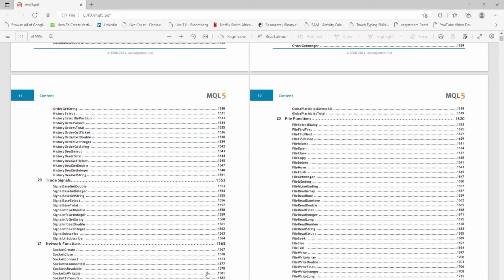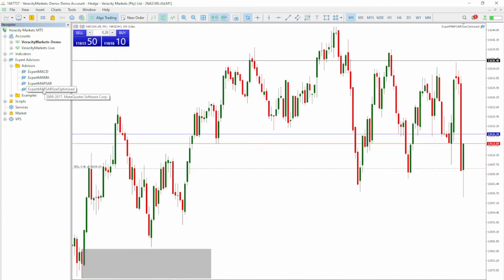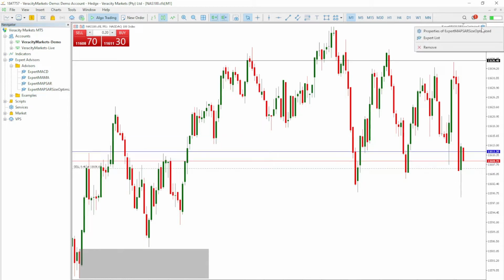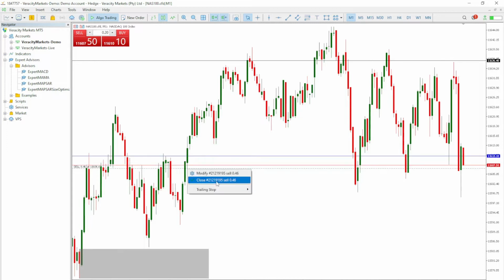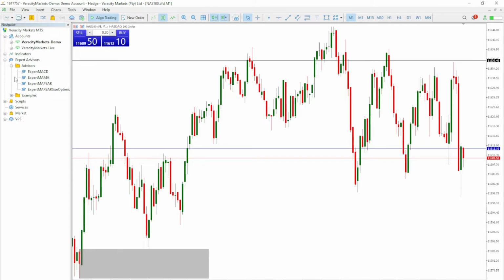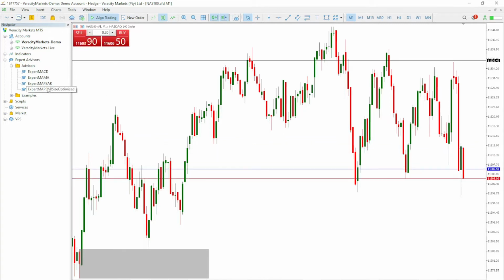So basically, if you go to your MetaTrader 5, I've attached this. Here is an example of an EA, an expert advisor, that came with the MT5. So as you can see, I attached it here. Let me just remove and reattach. Remove expert. Let me just close this trade that it opened. Close. So what we do is, as you can see here on the Navigator tab, these are examples of expert advisors.